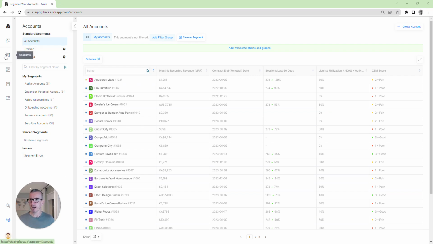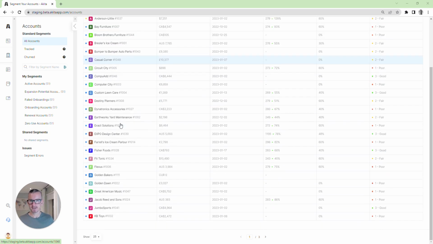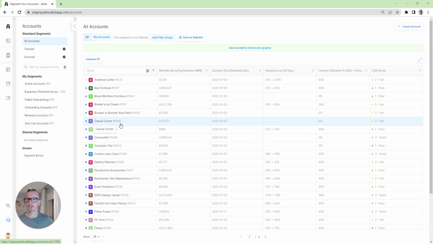I'm currently in the accounts section of Akita in this tab here, and this is where we create customer segments. You'll see I'm in the all accounts segment here, which is, like it says, a list of all the customers that you're doing business with at the moment. And it's from this segment that we'll create and save the segments that we're looking to track.